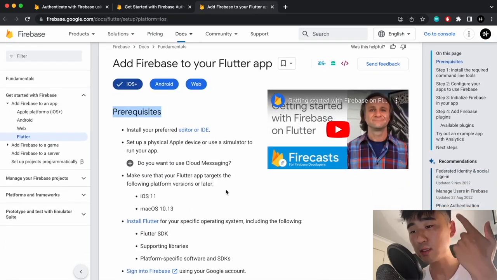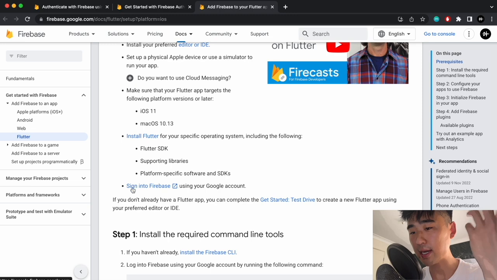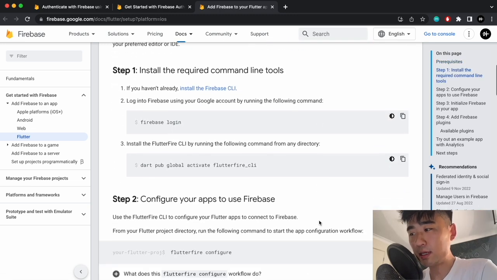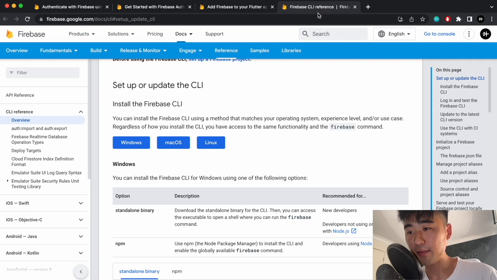And then if you go to this one, most of this you hopefully should have already done, like you have an editor like VS Code and you've installed Flutter. And then you should have signed in to Firebase using your Gmail. And the most important thing to do here is the Firebase CLI, so the command line tools. If you haven't already, install the Firebase CLI.